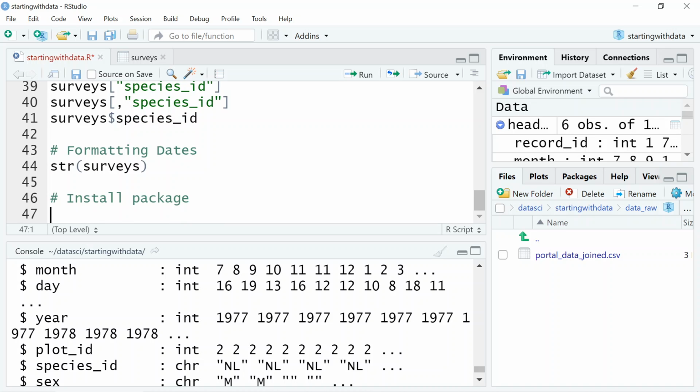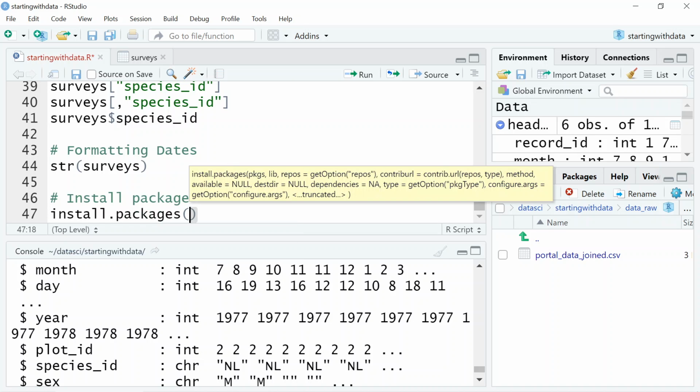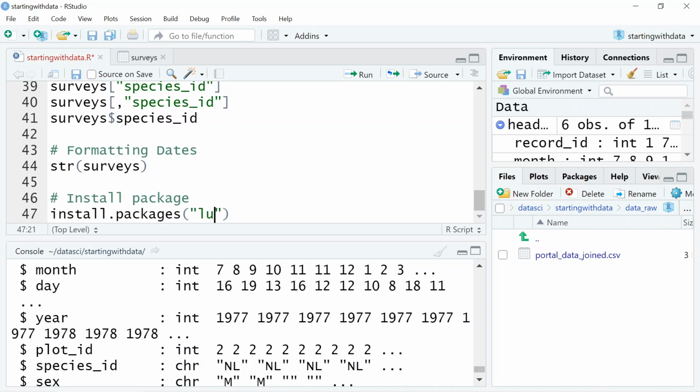If you've never installed lubridate before, you will need to use the install.packages, this plural, with the name of the package or library that you want to install. I've already installed it, so I don't want to reinstall it.